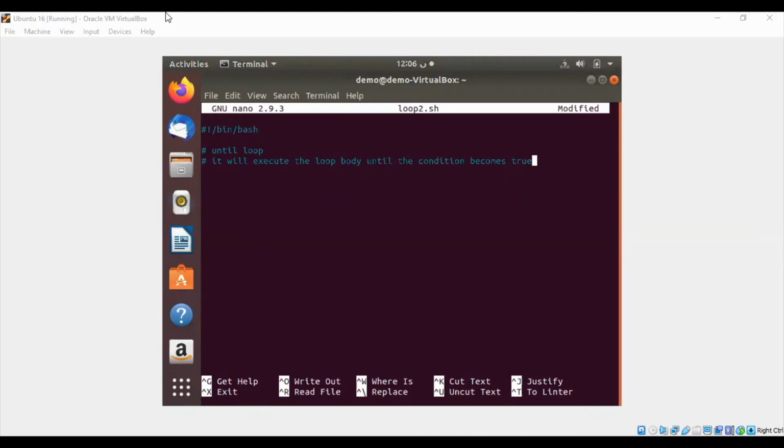So let's continue here. The until loop will execute the body unless the condition is true. If the condition is true, it will exit the loop. So that's the only difference. I hope you understand that.